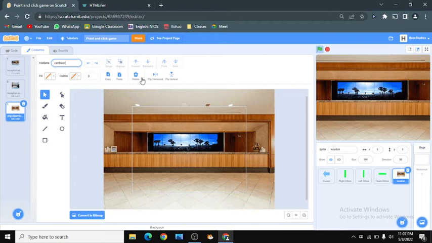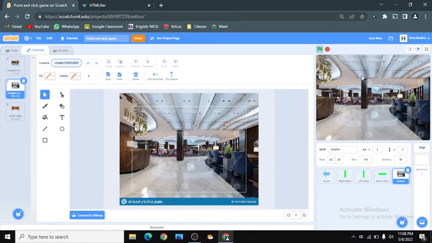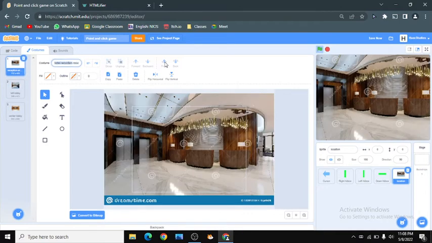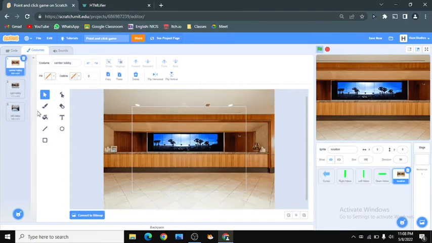Oops, sorry, I didn't mean to add that. Center lobby or something. And then maybe that can be left lobby and this can be, I don't know, right lobby, I guess. So I'm just gonna keep it to the right places. Center, right, left. Yeah, that's okay.